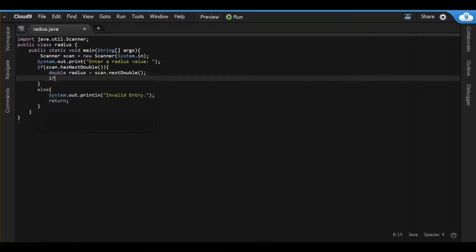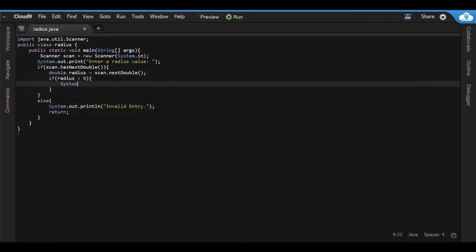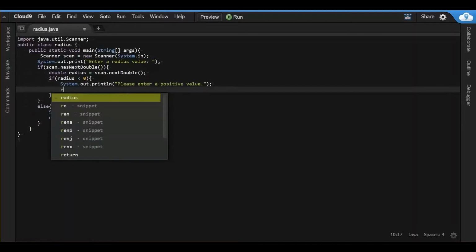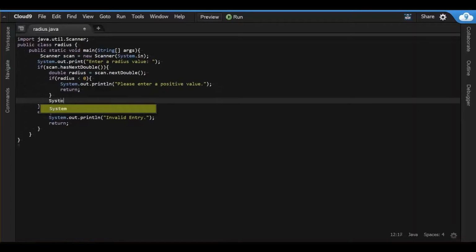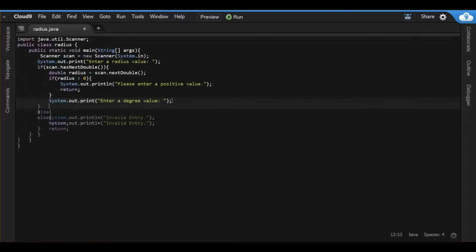And then we also need to make sure that that radius value is not less than 0. So we're going to insert an if statement here that prints, please enter a positive value, and exits the program if the user enters a negative number. So then after that, we need to prompt the user to enter a degree value with a print statement, which just says enter a degree value.